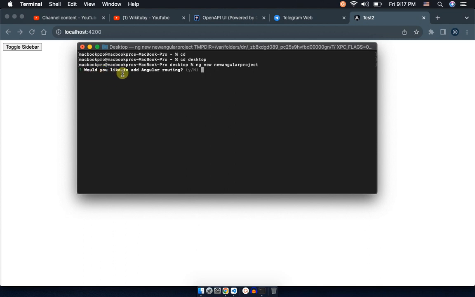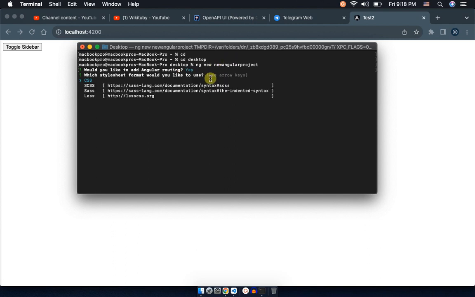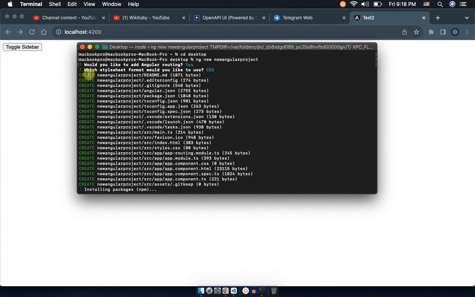You can see it asks, would you like to add Angular routing? Yes, we want to add Angular router. You press Y for yes, press enter. Would you want to use CSS, SCSS, Sass, or Less? We want to use CSS, so just press enter to go with CSS. Now you can see it has created the new Angular project, the index file, and all these files, app.component.css, and right now it's installing the npm packages.